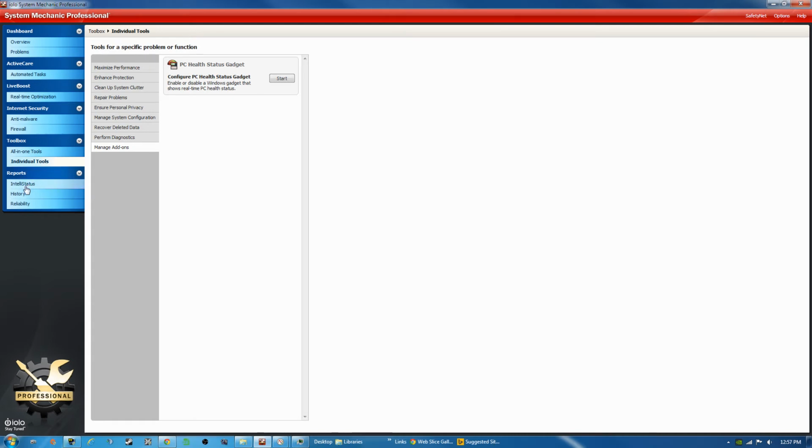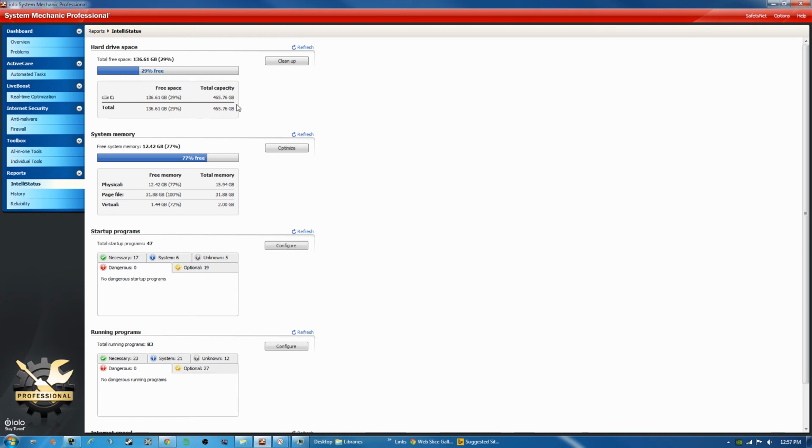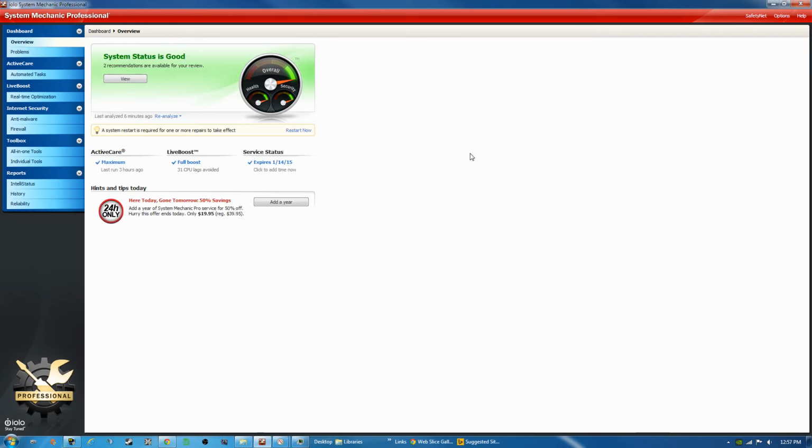You can get reports in here on your history, reliability, and this IntelliStatus, and it'll tell you all things about the history of your RAM, hard drive space, startup programs, and running programs. Really, really awesome. That was just a really quick run through. Again, it's so simple to use. And to be honest, I just rely on this top screen right here. It's always telling me what's working, what's not. And then it says, hey, can we fix it for you? I say, yeah, go for it.